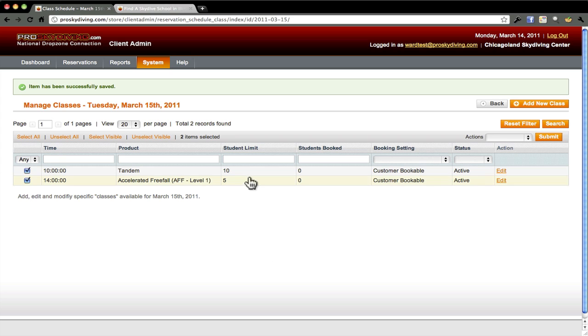Notice that it shows your student limits here and your students booked. If, as of right now, while I were making this tutorial, someone booked a class for this 10 o'clock, March 15th, the student booked would show up as 1, and then I could delete the class, but it would not delete the booking. So you've got to make sure that if you are going to delete your classes, you don't have any students booked in those classes, because it's still going to keep their booking active.